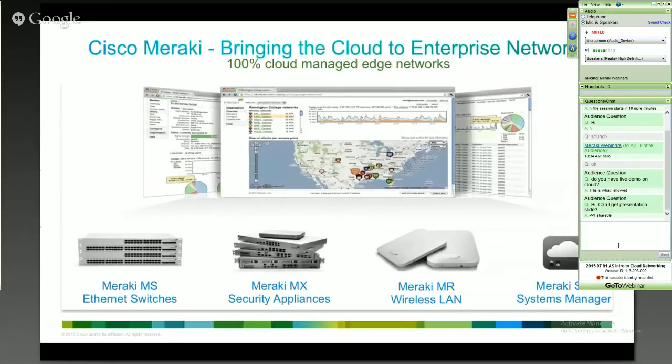So application visibility is available on all the 4 levels. Could be a switch, could be a firewall, or an access point. Yeah, we do that. We support it on all the devices.